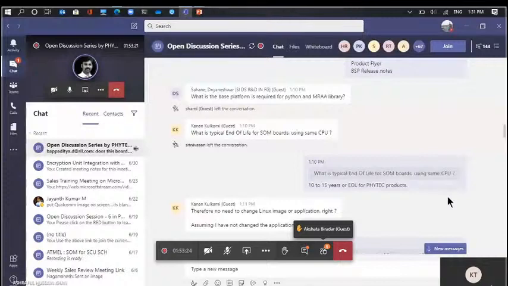So for the base platform, you just have to go to MRAA and see what operating systems are supported, and the SoCs supported. Not really SoCs, but at least the operating systems supported. So from there you can make it easily. Most operating systems like Linux and Zephyr and others are already supported.